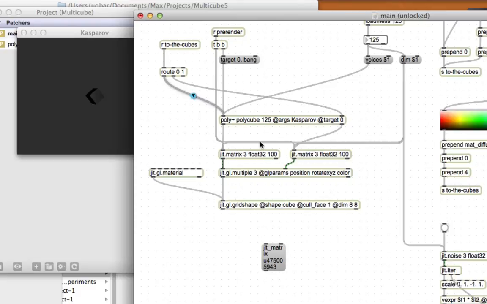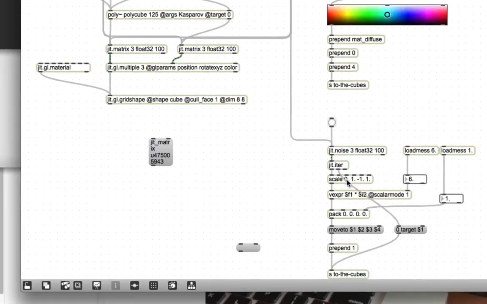Let's see, oh, wait a minute, JIT.iter goes from 0 to 99, but our targets go from 1 up to 125, so we should have to do that. Let's see if this fixes it.